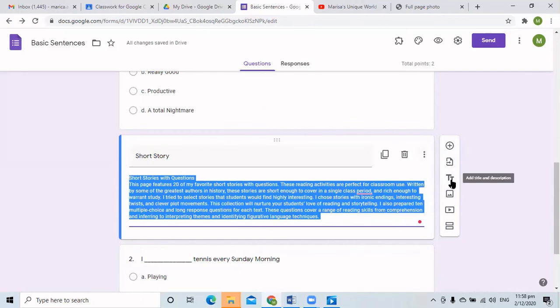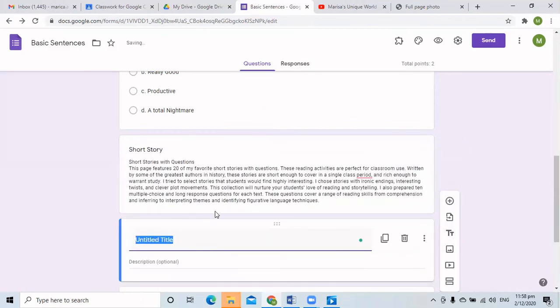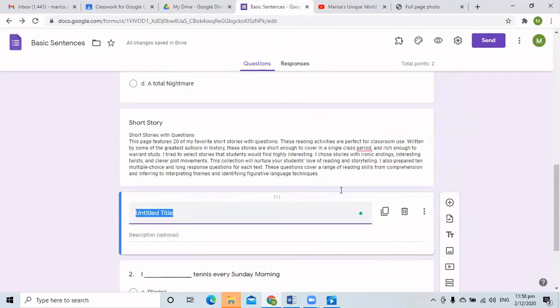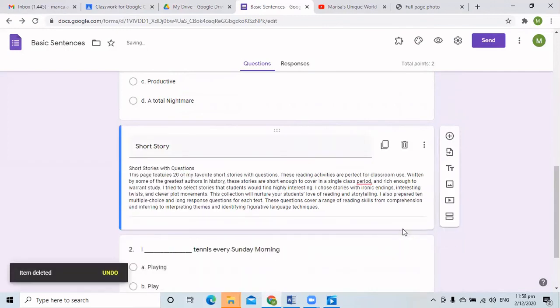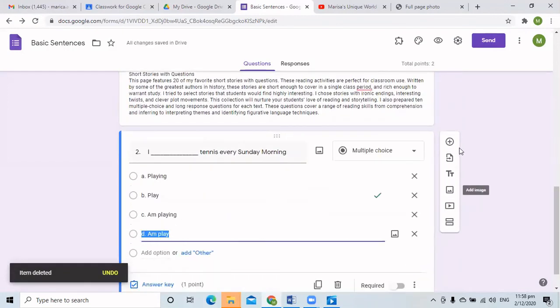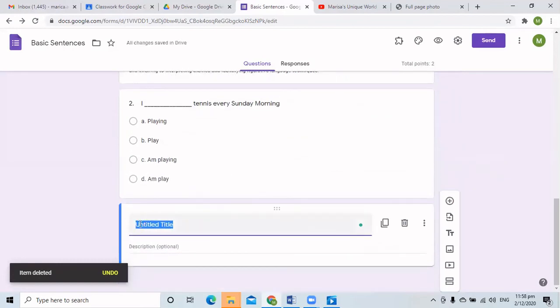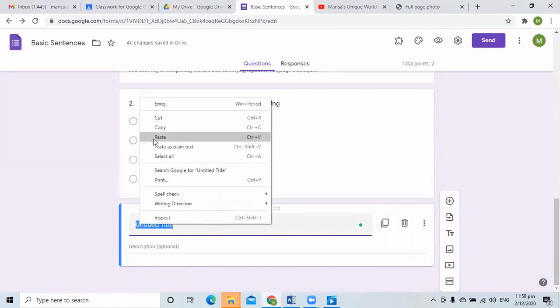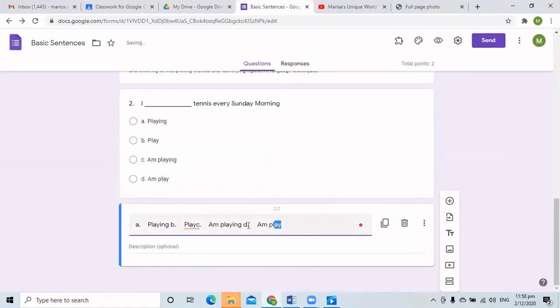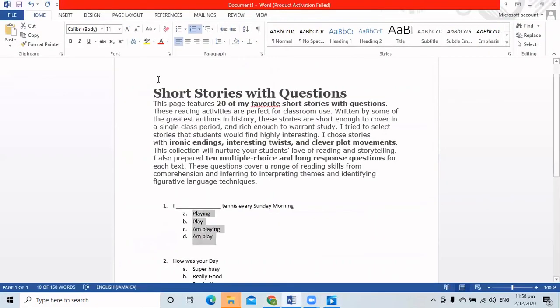I'm going to add another title and description, so I'm going to delete this one that I had before, put the cursor at the end, and then I'm going to add, say for instance, I wanted another font size. Instead of putting the text in the title, I can put it in the description here, and then it will be bigger. So let me copy and paste a passage again.